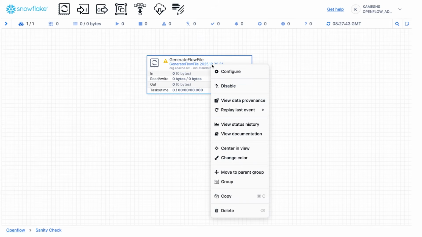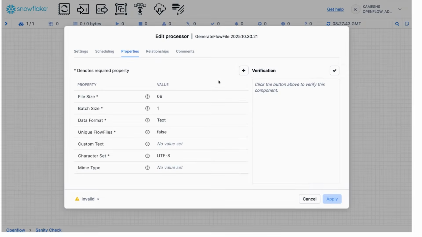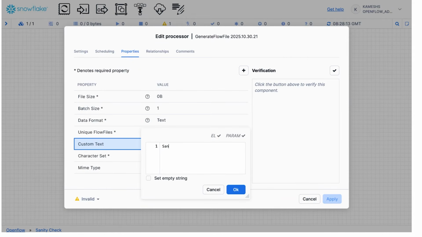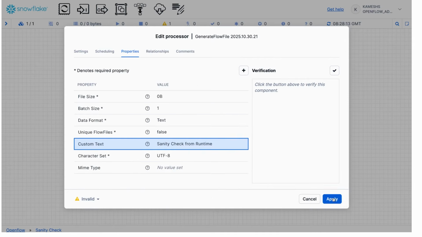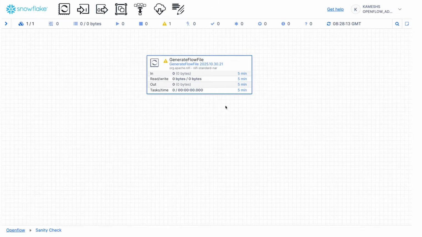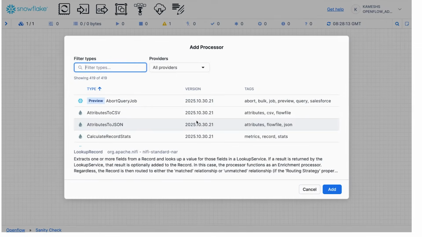I'm going to go to the properties and then click on configure. And I'm just going to put a very simple thing. I'm just doing a sanity check. I'm just going to put this text here, say sanity check from runtime, and then click OK. And then this has to lead into something. That's where you're going to add another processor here.